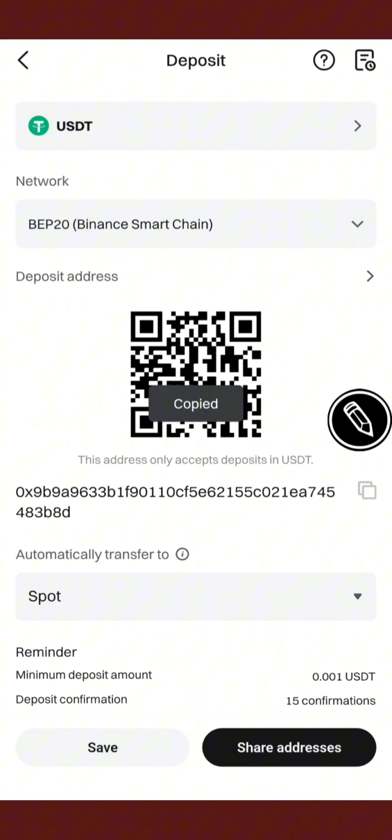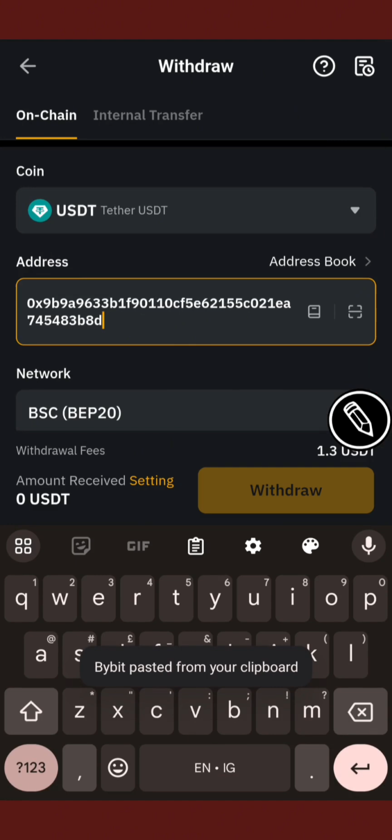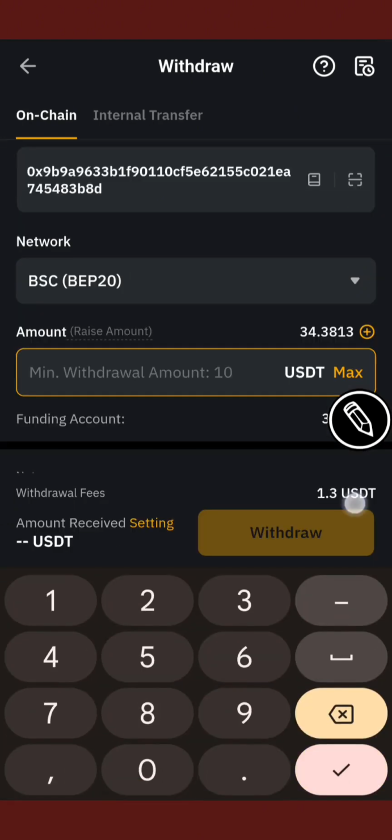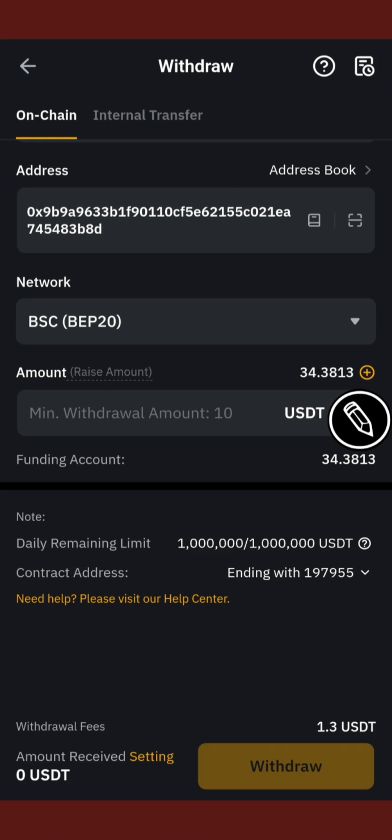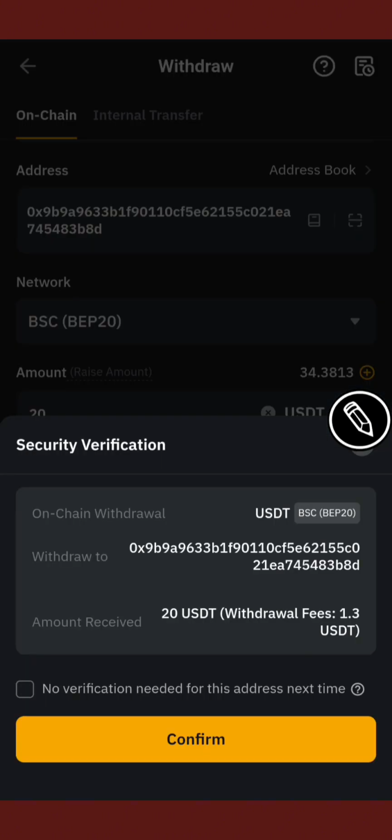I'll copy the address. You can see the address changed. I'll copy the address, go back and paste the address, enter amount, and withdraw. That is all. This is how to withdraw and how to copy your depositing address. It's very simple. This is one of the basic knowledge you need to survive in the crypto industry. You need to know how to use this, how to navigate in the crypto exchange.